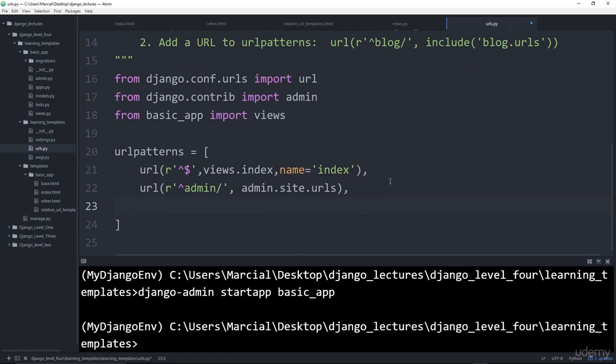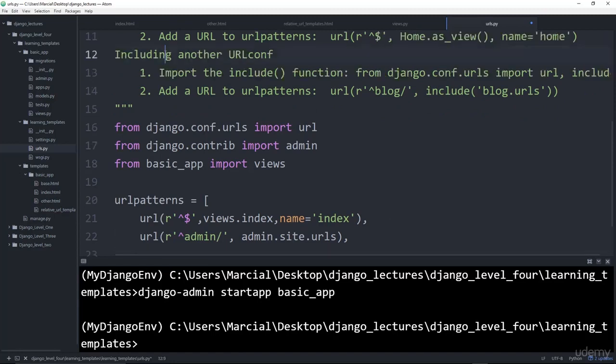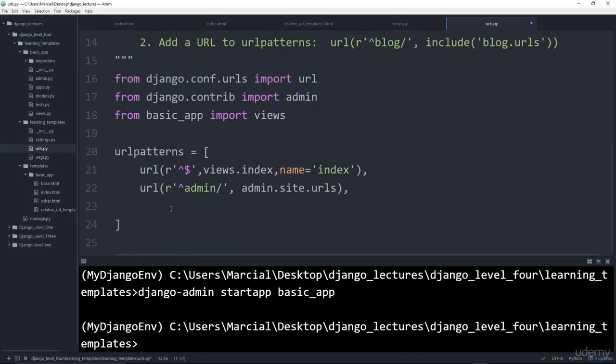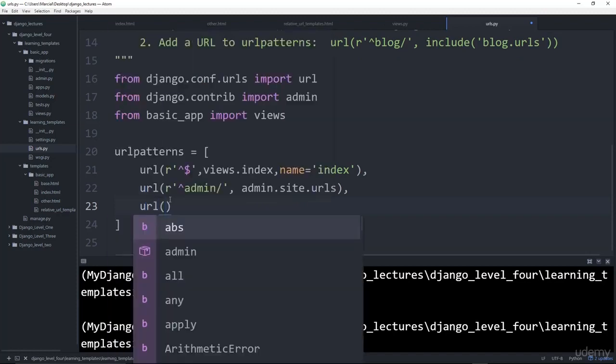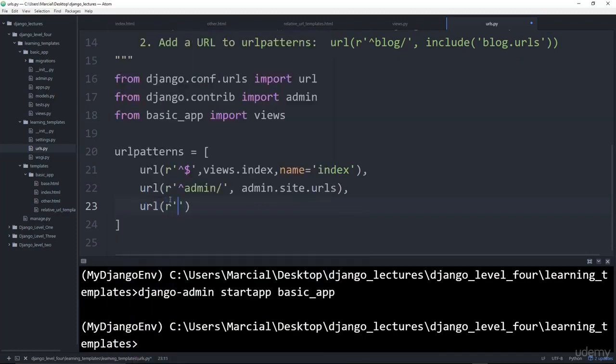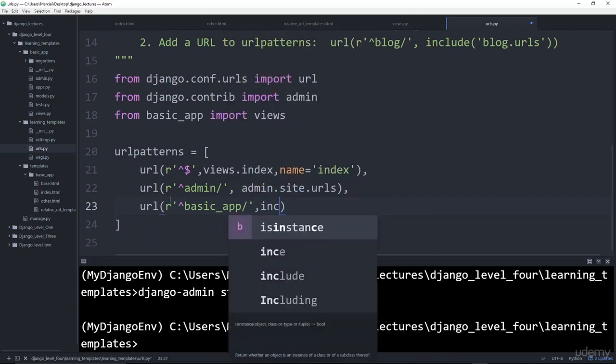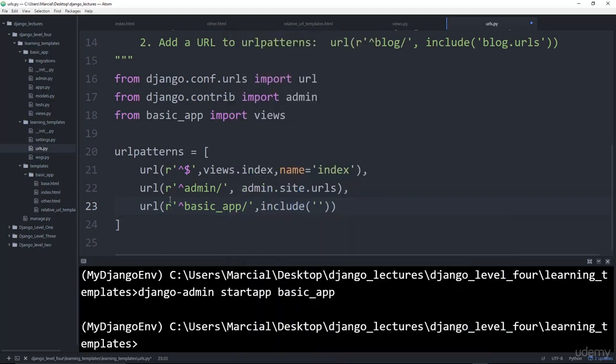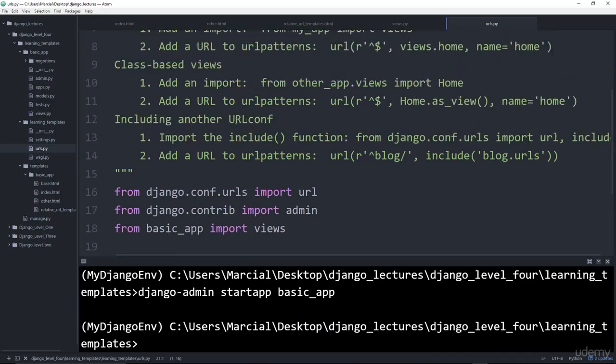So remember, that's one way we could do this. If you want kind of a subdirectory, so for instance, that URL configuration, we can do something like this. url, regular expression, caret, and let's say anything that starts with basic_app/. And then we'll call include, and we'll say basic_app.urls. All right, save that.